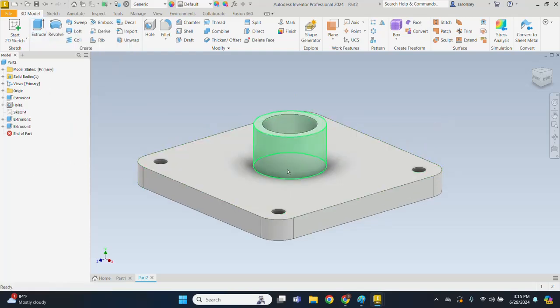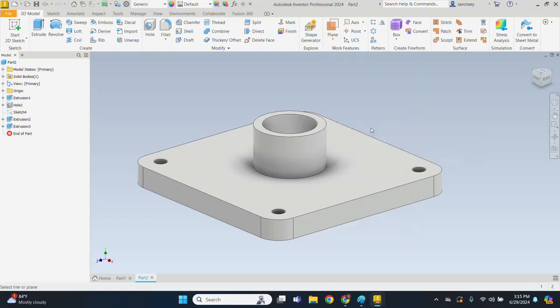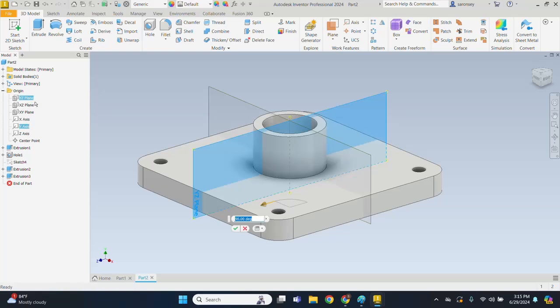Now let's create the ribs. One heading towards the circle, the other one angled towards that hole as well. To do that, we have to introduce a plane. So drop this down. We will choose the angle to plane around edge option. Let's come here to the work tree. Click on the plus sign next to the origin. Choose the y-axis and then the YZ plane.